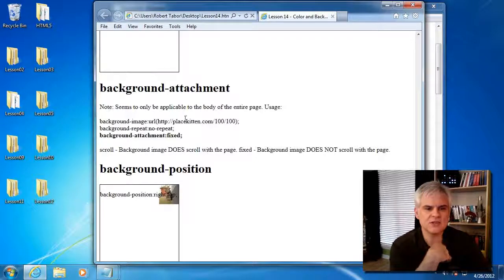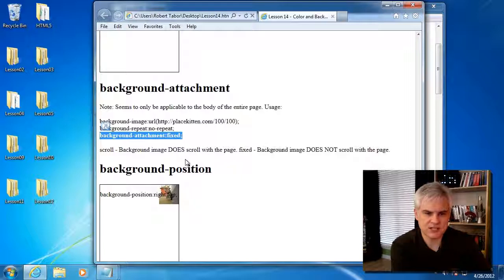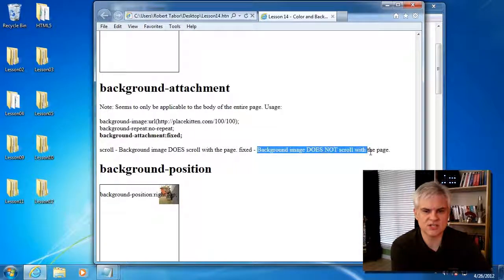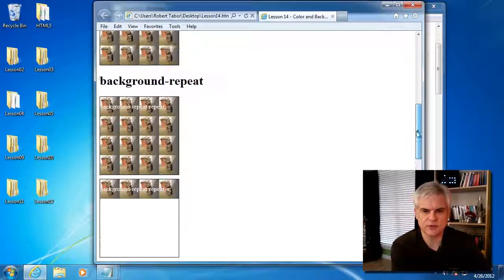There's also a background attachment. However, it seems to be only applicable to the entire web page, and so I didn't create a firm example of this. You can see how it's used here. There's two possibilities, scroll and fixed. The scroll means that the background image does scroll with the page, whereas fixed means the background image does not scroll when you scroll the web page.